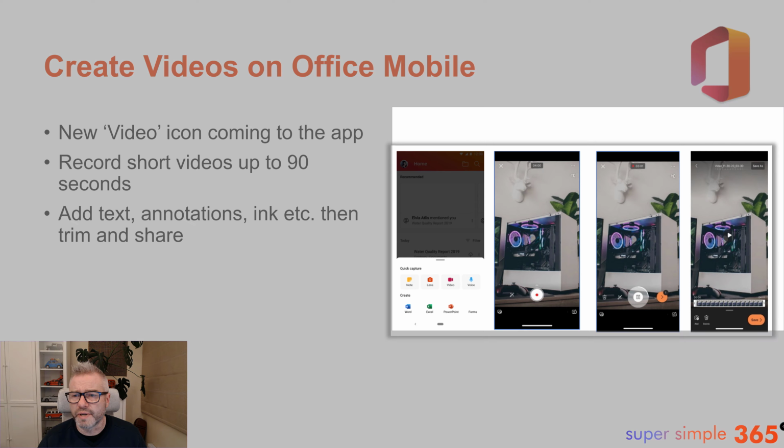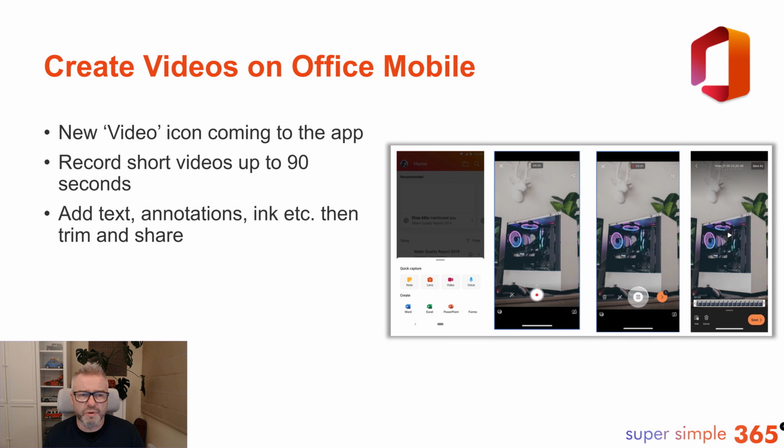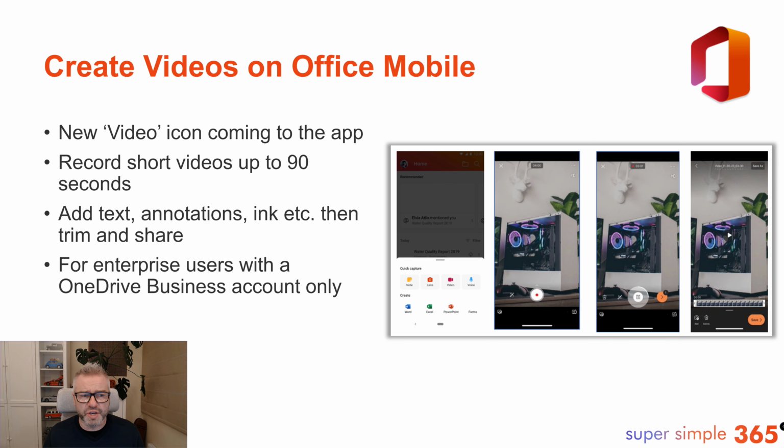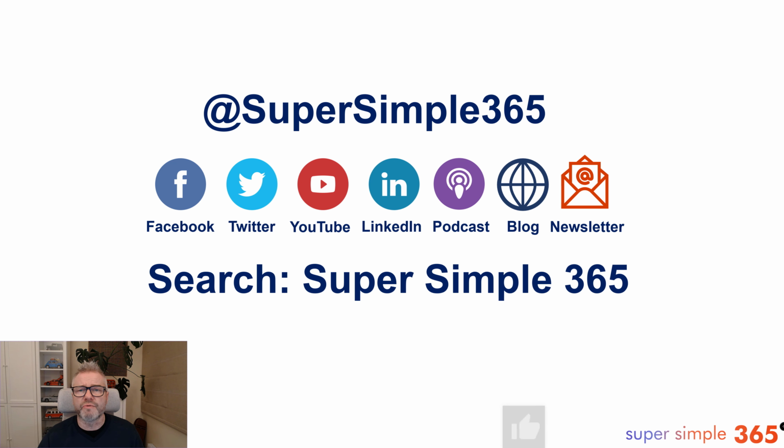and then you can see some of the features on here. Let me just zoom in here so you can have a quick look at this while I'm talking. It just gives you the ability to do some editing. You can see there that you can make changes. You can trim it if you need to, and then you can share it. Now this is for enterprise or company or organisation users who've got OneDrive business accounts, and that is due sometime between now and mid-February 2022.